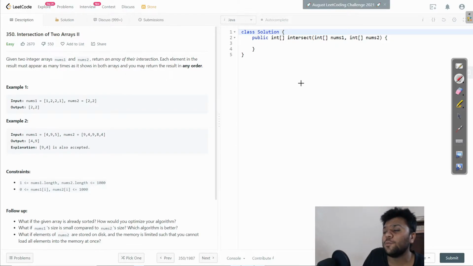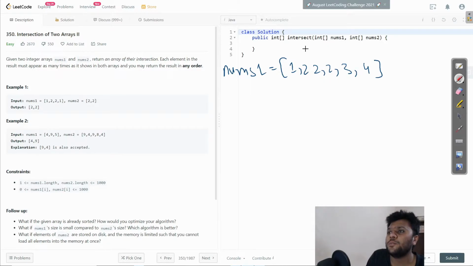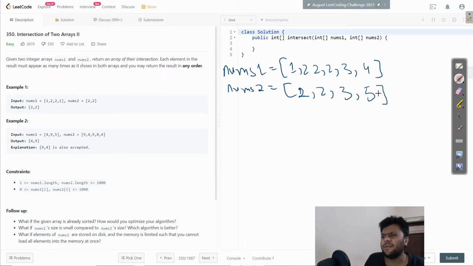To solve this problem using Hashmap, I will use this same thing. Let's say I will note this test case, one beautiful test case. My nums1 is something like 1 2 2 2 3 4. So this is my nums1 test case, and my nums2 will be 2, 2, 3, 5. Okay, so let's say my task is something like that.